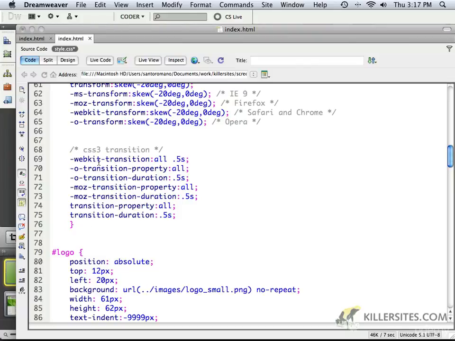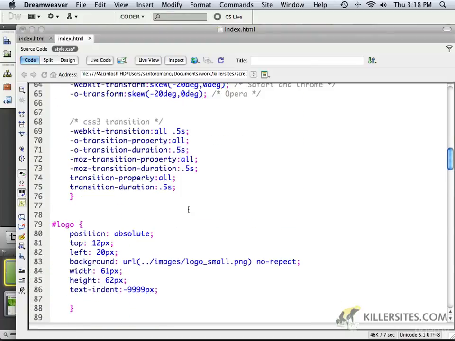In WebKit, we have to say WebKit transition, and we can give the declaration at the same time. In Opera, we're giving a property declaration and then a duration declaration. Same thing with Mozilla. So let's see what's going to happen. Well, nothing's going to happen. Well, what do I mean?